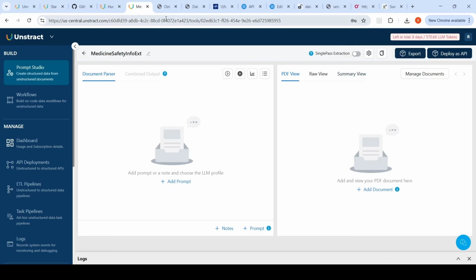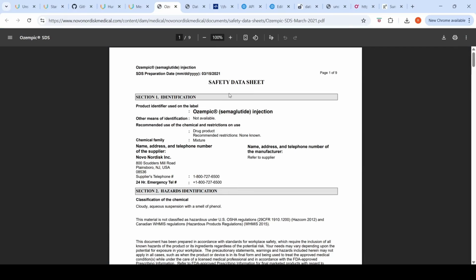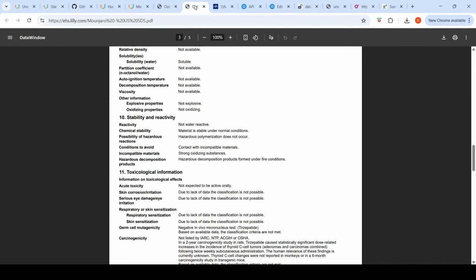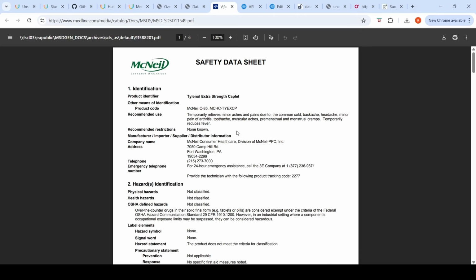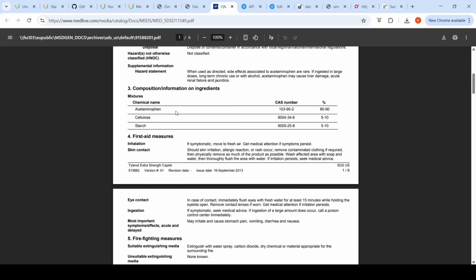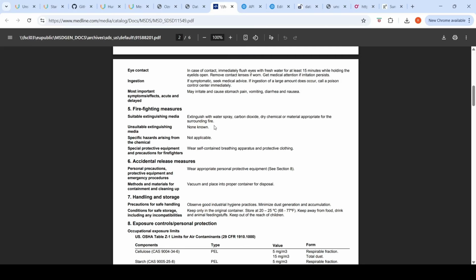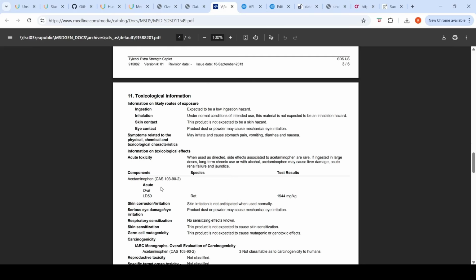What I'm going to do over here is that I have safety data sheets for a couple of medicines, like Ozempic, and then I have this for Mounjaro and this for Tylenol. From these documents, I want to extract some information like, what is the composition or ingredients of this particular medicine? What is some toxicological information of this particular medicine? So here you have this unstructured data and I want to extract this information.